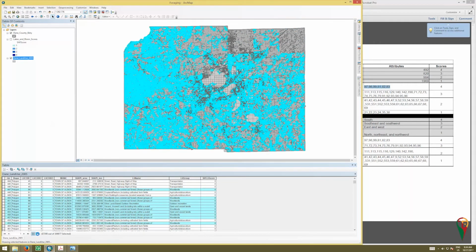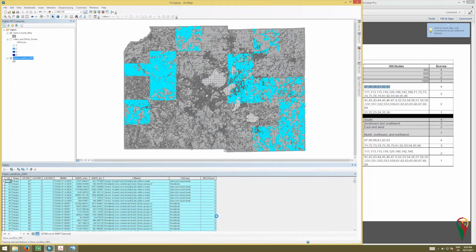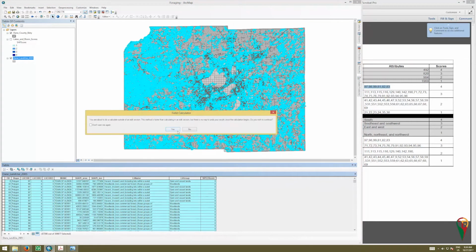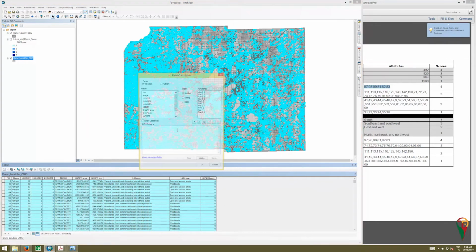What we're going to do is go down to the bottom of the attribute table and say show selected records. So that shows only the selected records in the attribute table. And then once it's kind of done setting that up, if you go up to your SHFLU score field, you can right click, you can do a field calculator. Yes, it's outside of an editing session, that's okay.